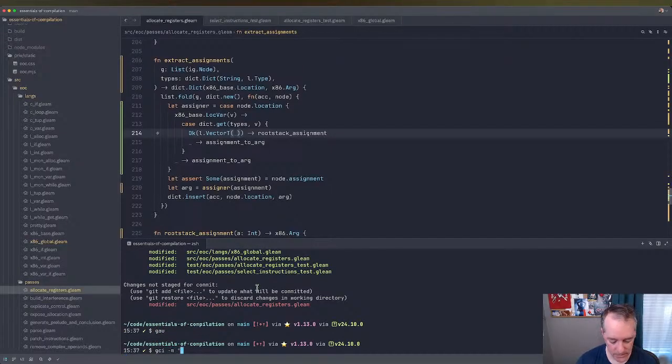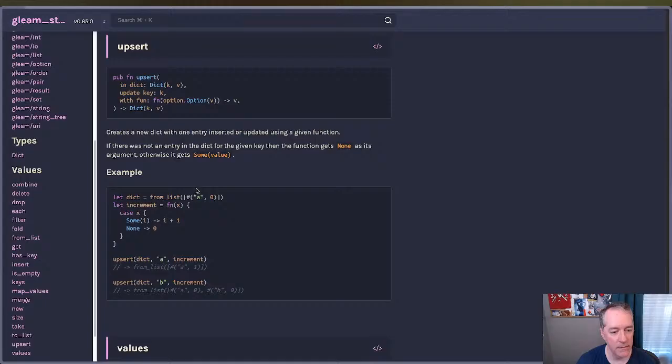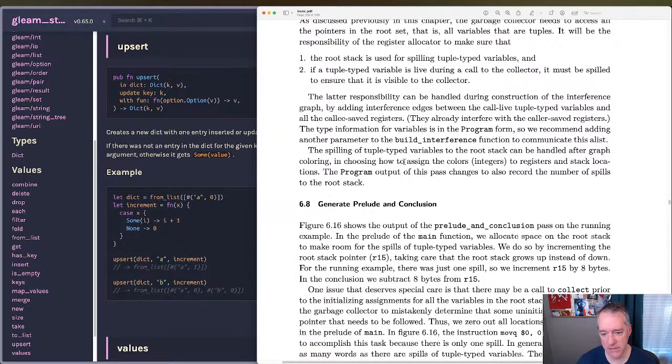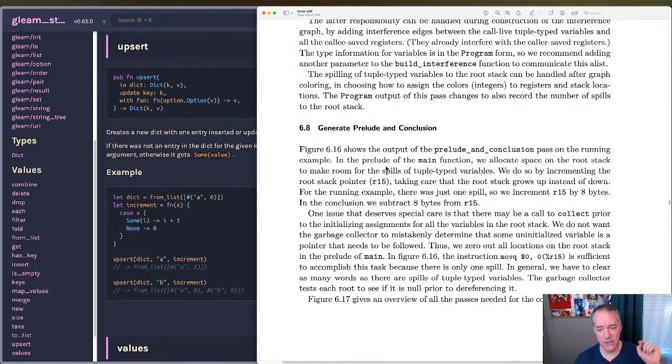Okay, so this is going to be finally 6.7, finish off register allocation. Okay, so our next step is going to be, sorry, not that, this. So we basically got done with this. We got the number of spills to the root stack. Okay, so prelude and conclusion. And here, I've gone over my original allocated time, but I want to keep going because we're very close.